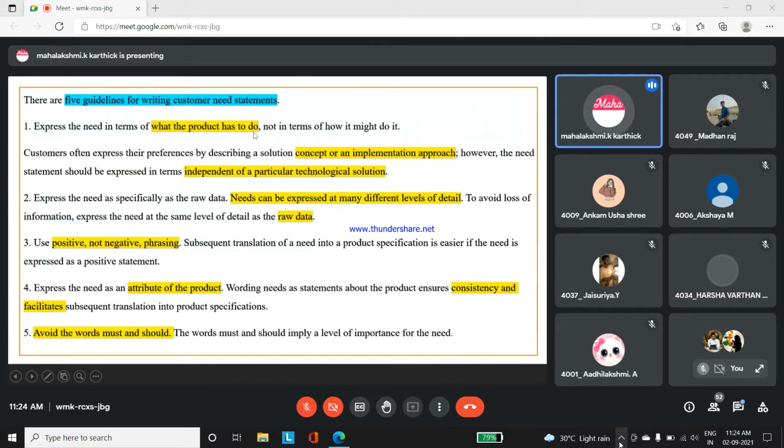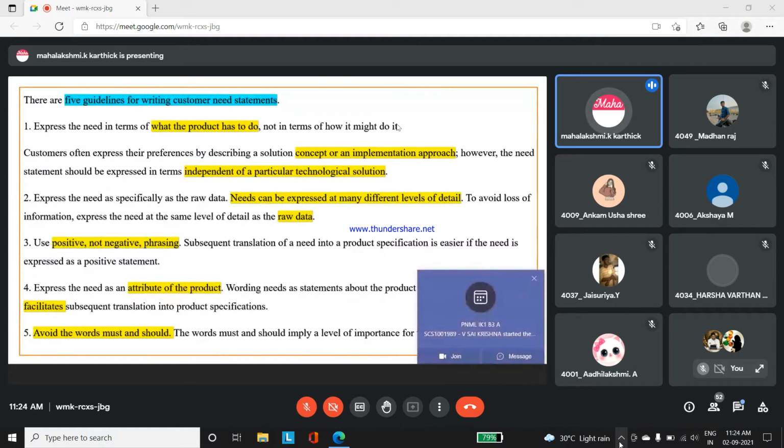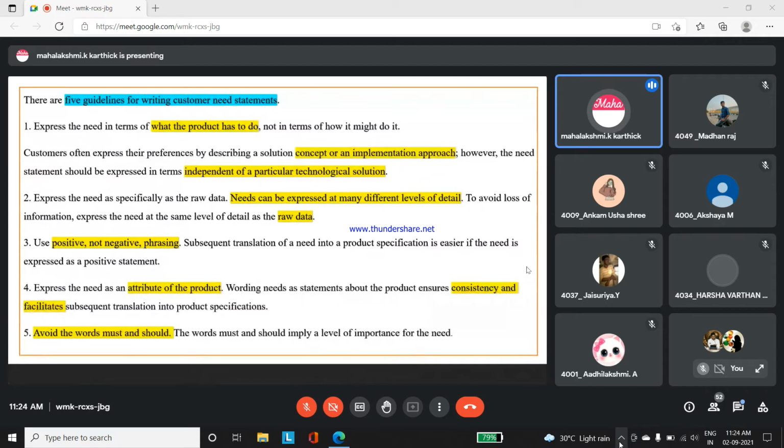So the customer need statements you write should say that the product will function this way. The product will perform this way. So what the product has to do, the statement should be in that way, not how it might do it. It should not say whether this can be done or not. In the customer need statement, this is the requirement given by the customer, this has to be fulfilled in the product, like that only it should be. It should not be how it might do it. What the product has to do.